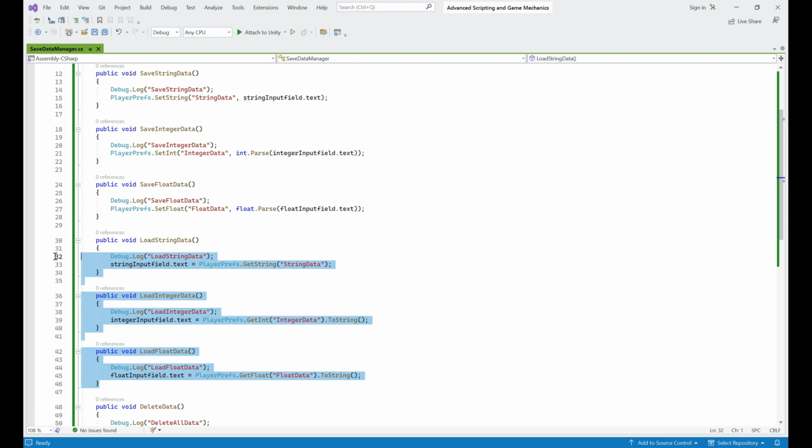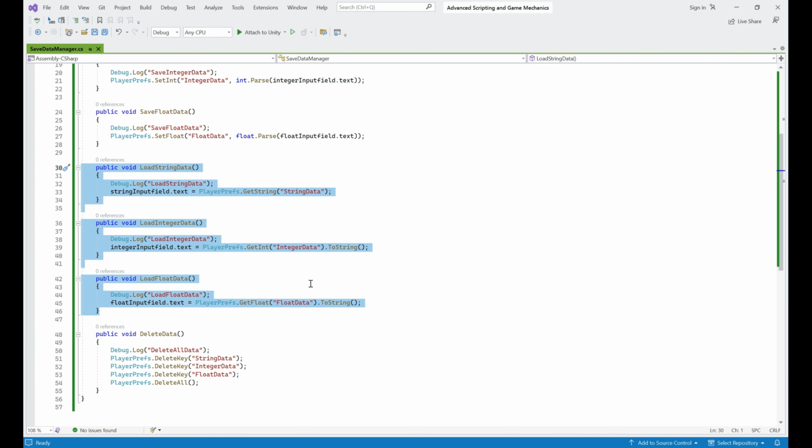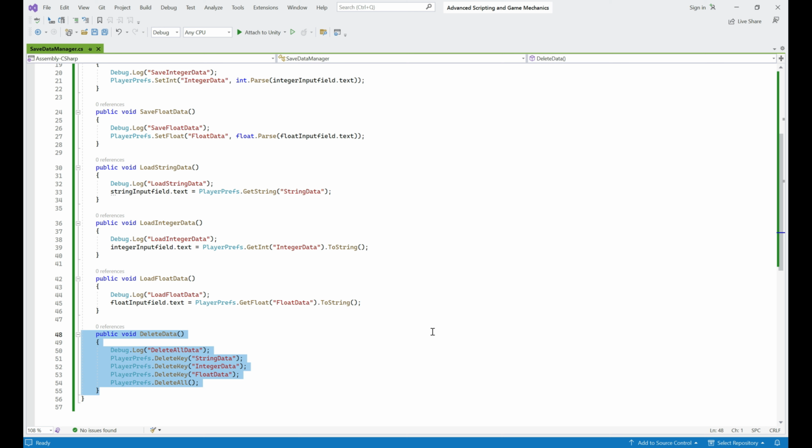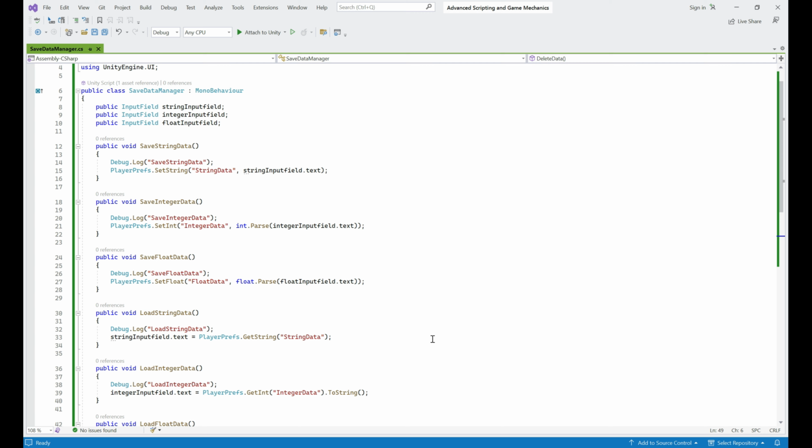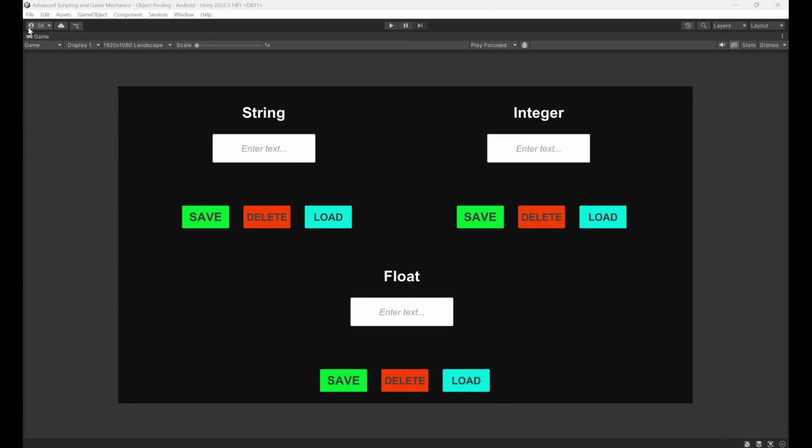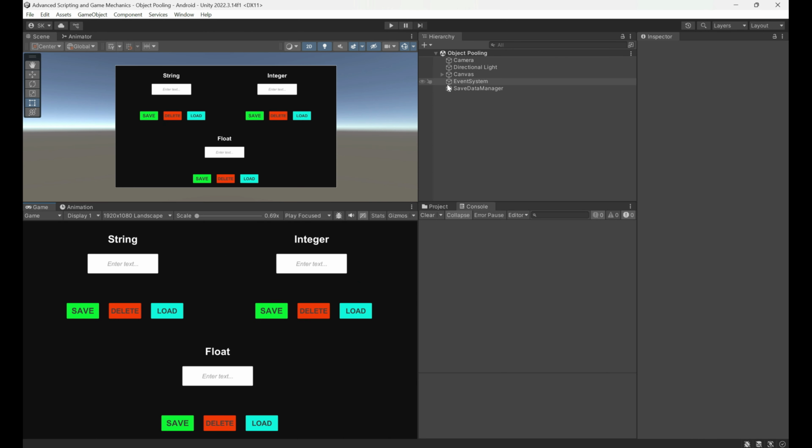The load methods retrieve the saved data using the corresponding PlayerPrefs methods and display it in the input fields. The retrieved values are converted to strings to match the field format. The delete data method removes all saved data by deleting specific keys or clearing all stored keys using DeleteAll. That's it, guys. This is how you save and load data using PlayerPrefs. For each button, I've dragged and dropped the save, load, and delete functions in the Unity editor.